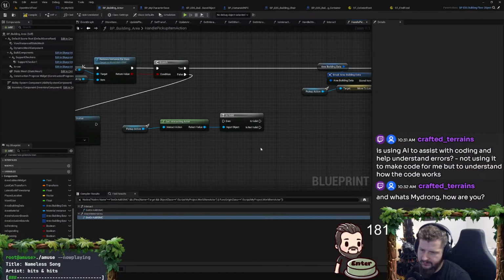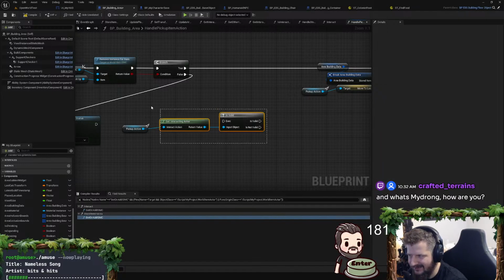Is using AI to assist with coding and help understand errors? Question mark. Wait, what are you asking? Are you asking if that's okay? Is using AI to assist with coding and help understand errors? I think you might have forgotten a couple words there. I think you're asking if that's okay.